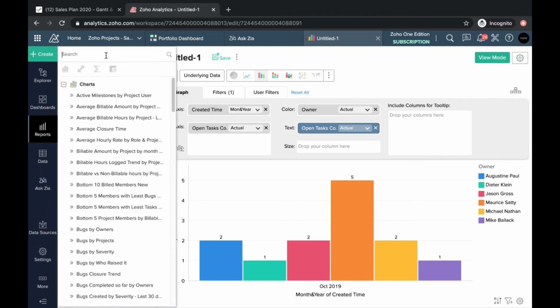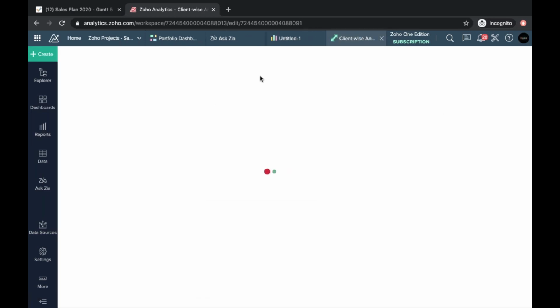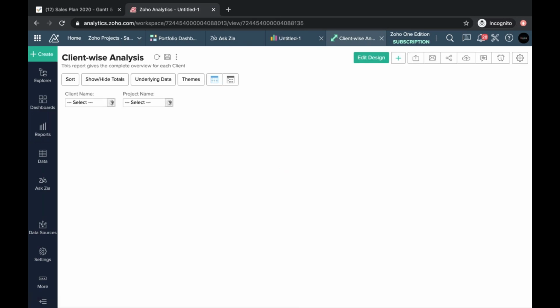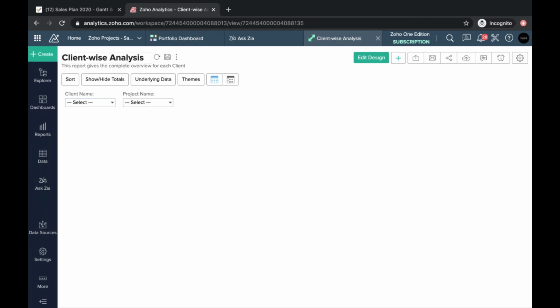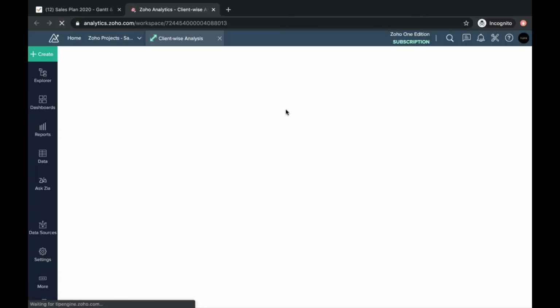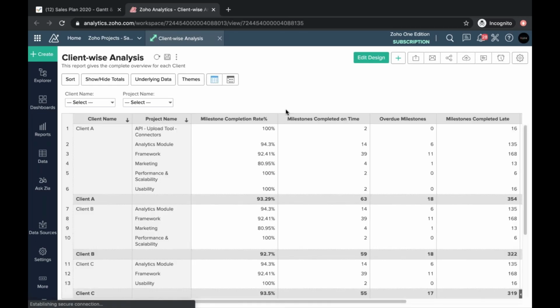And one last thing, because you might do projects for clients, right? Because we've kind of been focusing on internal projects here. There is a client-wide analysis chart already made for you that will let you pick all of your different vendors and different customers and projects, and it will give you the information broken down by client, okay?